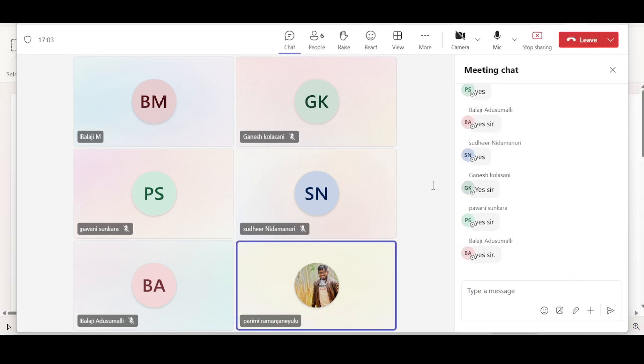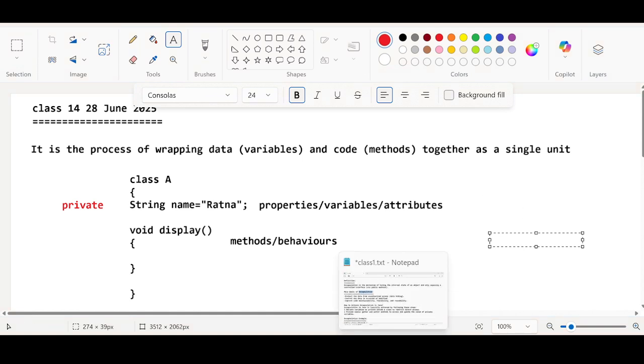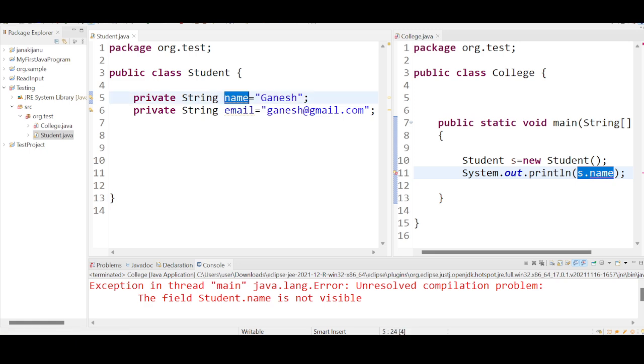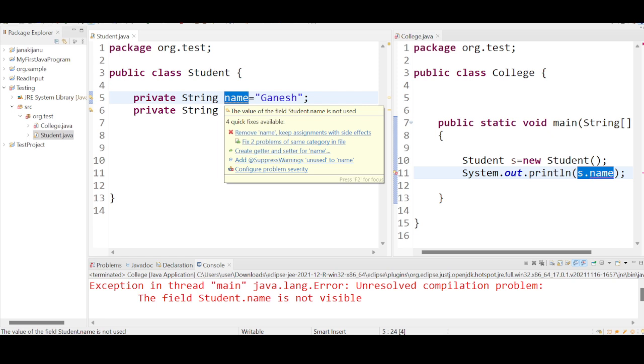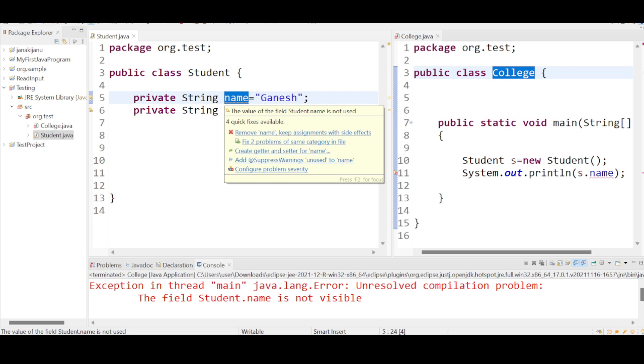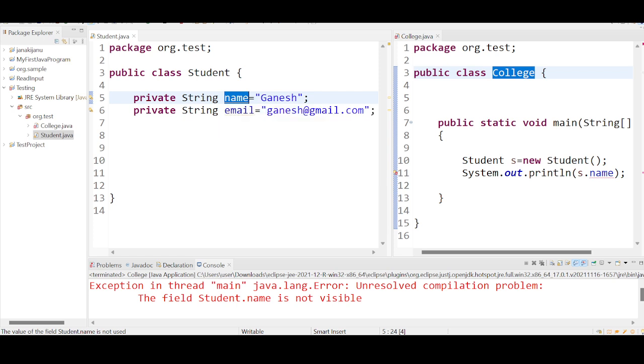Good. Now the question is how one can give access. You can grant access in a controlled way. What is that controlled way, sir? I do not want to give access to the name variable directly, but somehow, indirectly, I should give a way for another class, the college class, to access this name variable. Then methods will come into the picture. Then the getters will come into the picture.